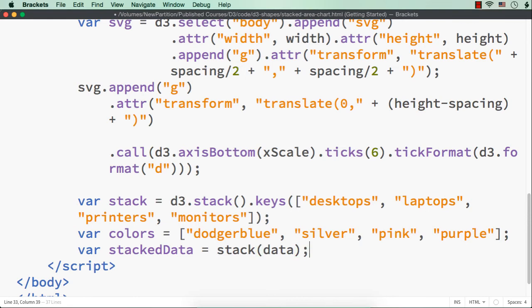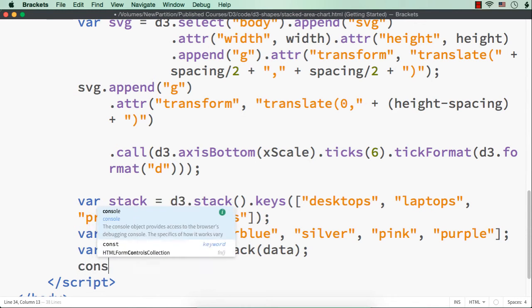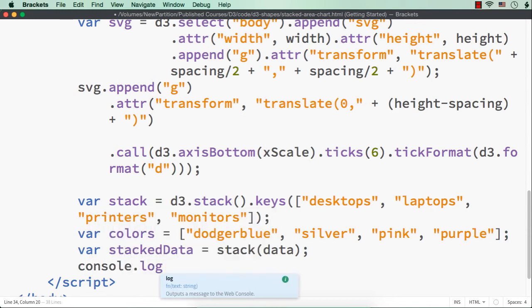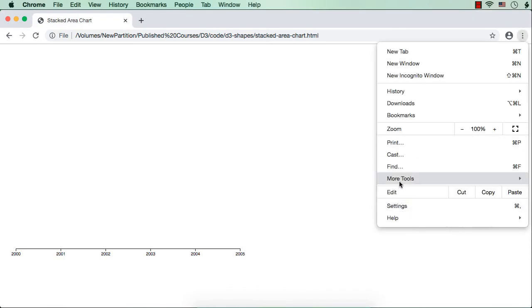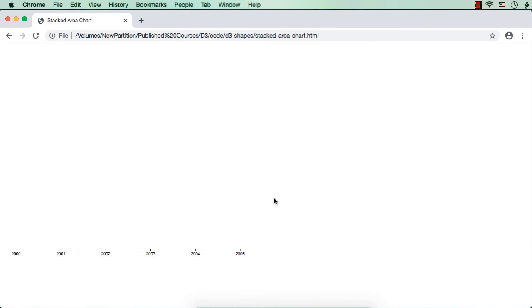So what will happen now? We will have the stacked information within this stacked data. Let me just console it just to show you. Console.log stacked data, and let me save this. Let me go to the console, more tools, developer tools.